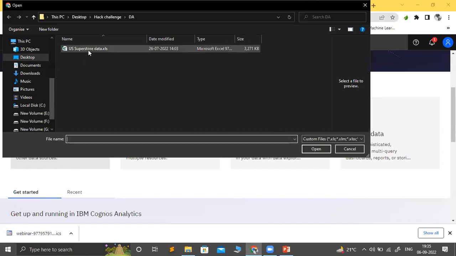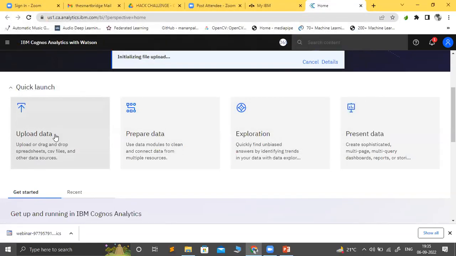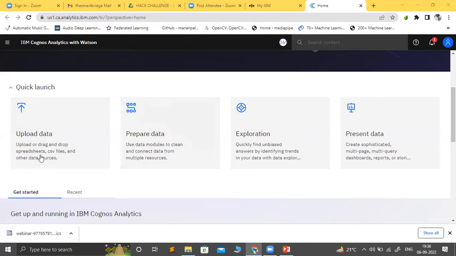I'm using this Superstore data. When I click on the upload button and select the data, my data set will get uploaded into IBM Cognos. The data set link has been shared in the chat. Please find it and download the data set. With the help of the upload option, once I upload, the data set will get successfully uploaded in this tool.